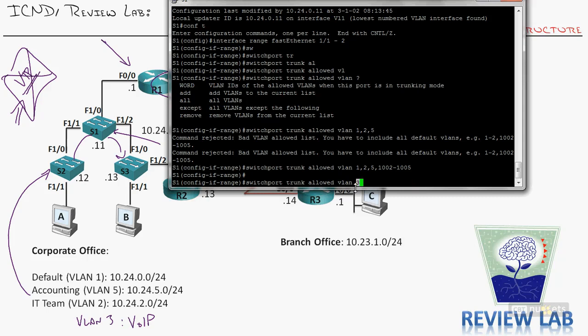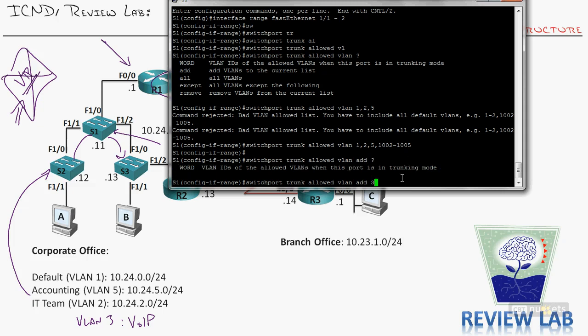But you know what it does? It replaces this entire list right here with VLAN 3. So essentially then it becomes the only, you see what I mean? The only allowed VLAN is VLAN 3. So in the future, if you ever have to add any VLAN, that's why they have the add keyword. So add VLAN 3 instead of just typing in allowed VLAN 3, which wipes everything out except for VLAN 3.